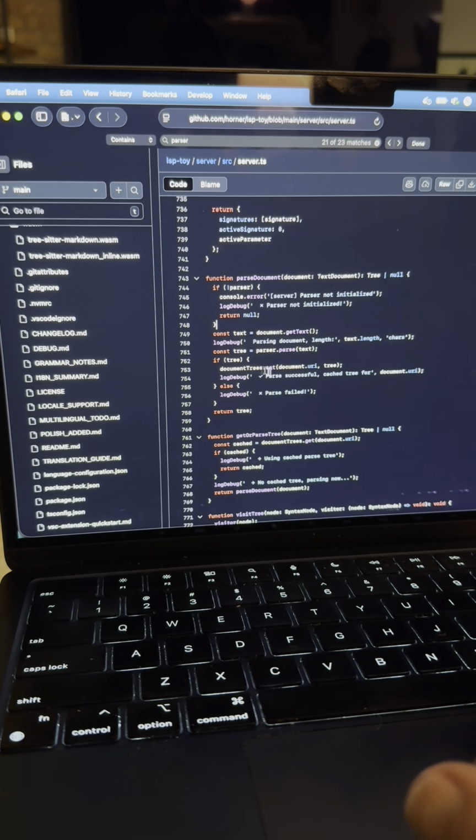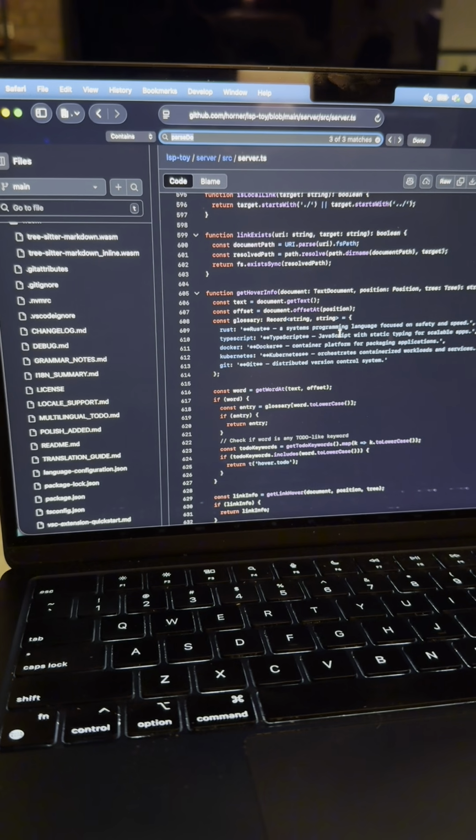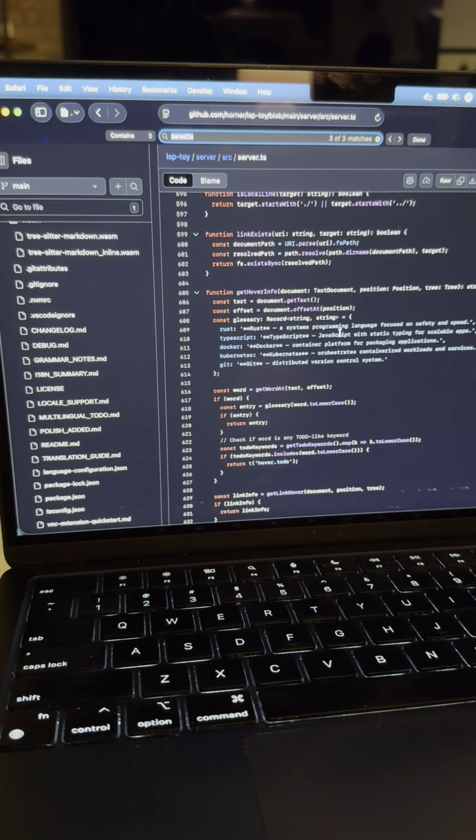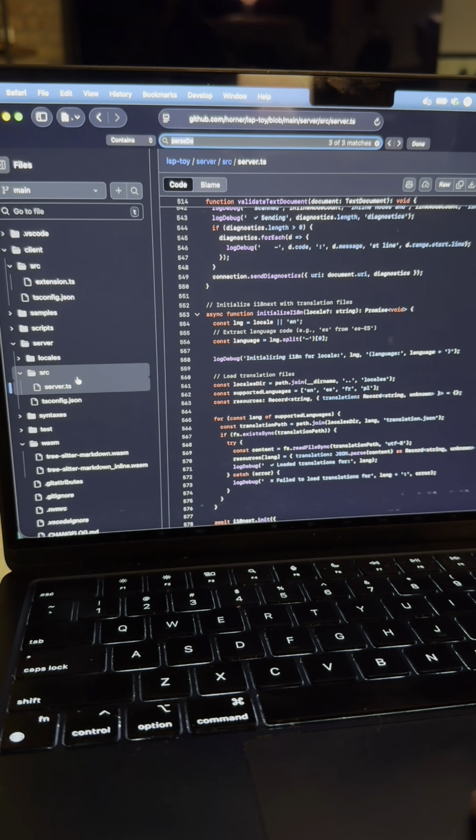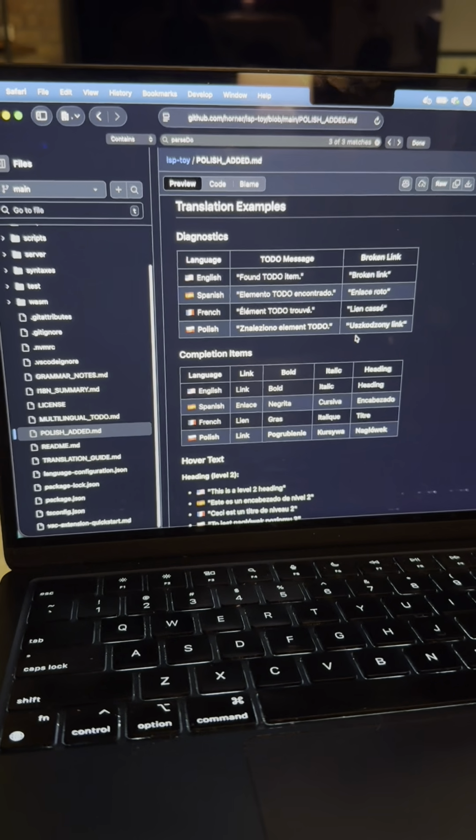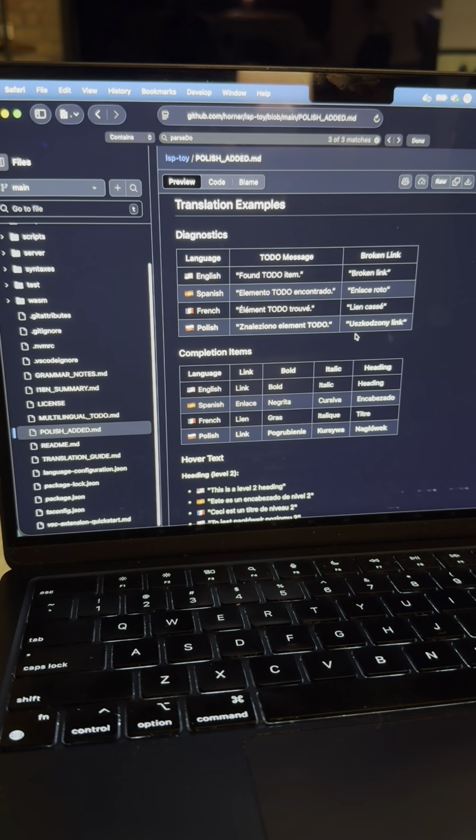Then every time the document changes, this parser runs to parse the text and get the document tree. And then there are other functions like this that get the hover text, and then you return your tooltip. Most everything that you need to look at is in server TF. And right now I've internationalized it in these 4 languages.